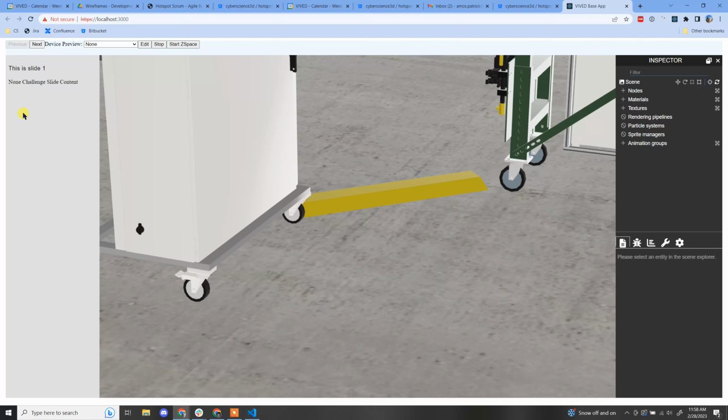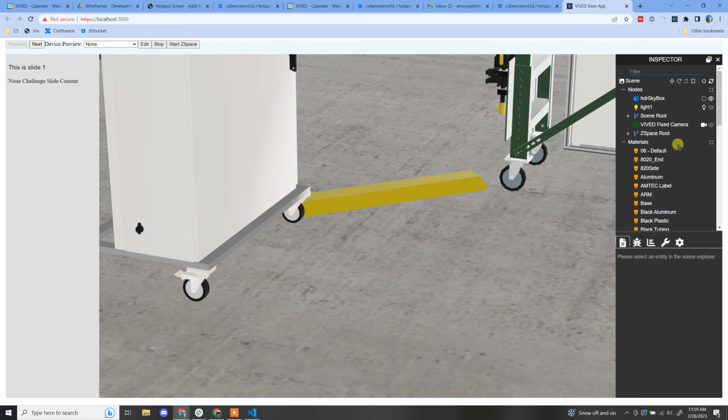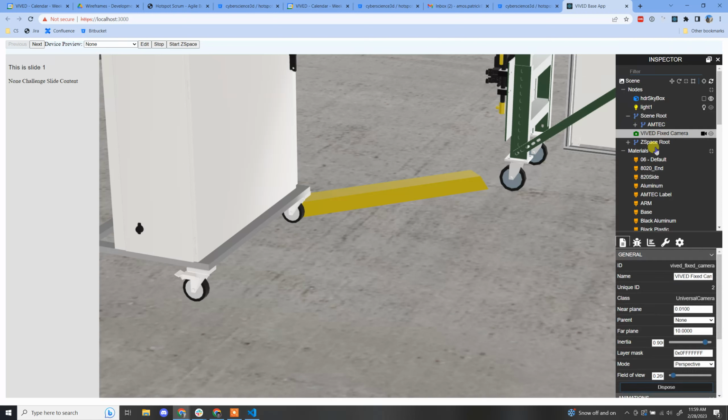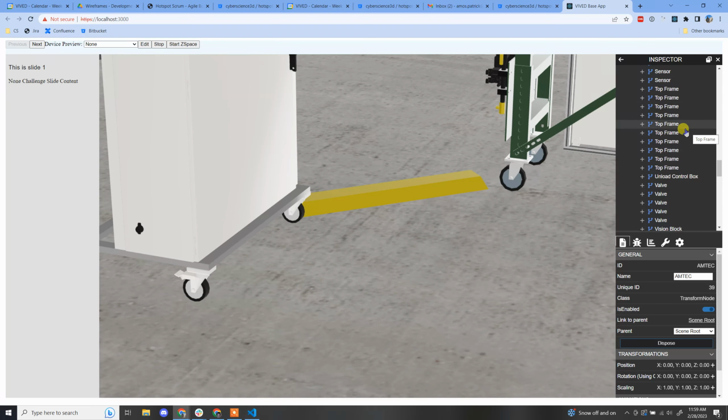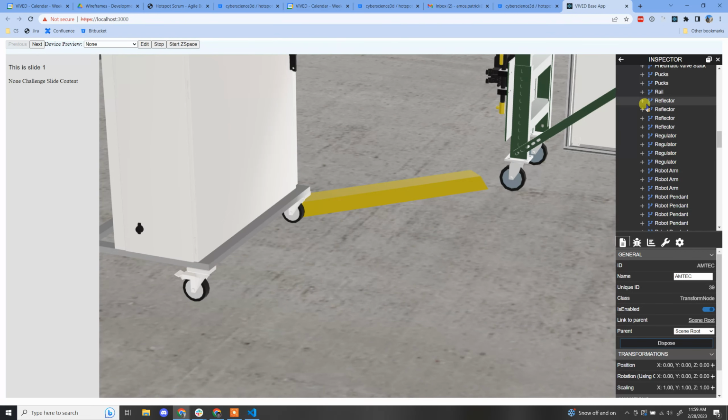This is tooling that Babylon has built in that lets you explore the scene. So this is everything going on in the Babylon scene. You can see our hierarchy. Here's our scene root. Here's our camera. Here's the ZSpace root, if you guys want to look at that. Here's our Amtech machine. You can come in here and find all the things that are going on in the scene.